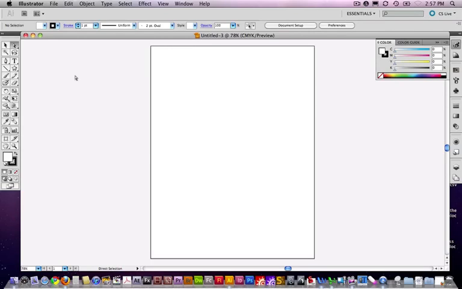Hello. In this movie I want to talk about creating blends and why you might want to use a blend instead of a gradient or a gradient mesh in order to build a shape. I'm going to just build a blend for you real quick here, and bear with me. I'm going to talk about the olden days.